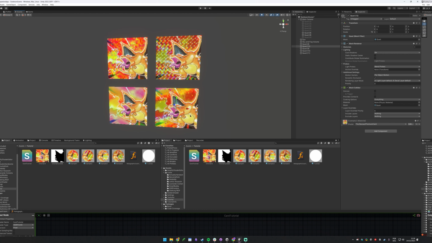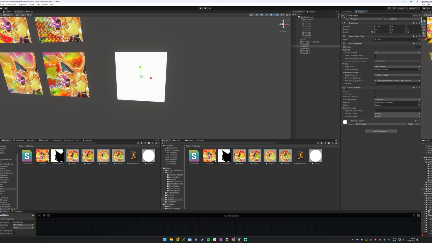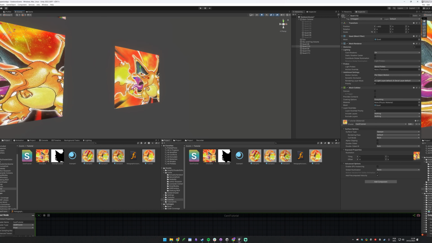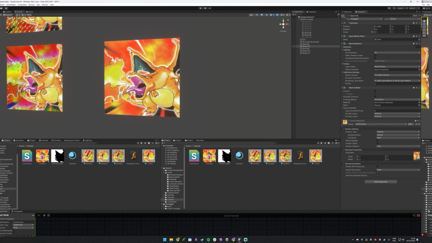I'm going to duplicate this little fella here, and now I'm going to apply this material. So we have just a white plane. So I'm going to drag and drop the Charizard illustration here. So now we just have a flat out card illustration, unlit, nothing fancy.